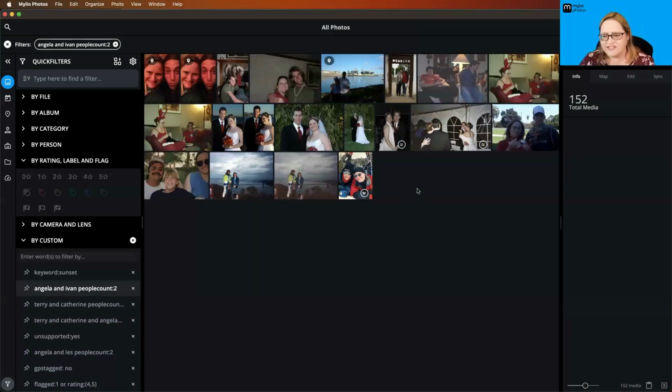And I think in the chat, I did see that Lori put in the advanced search expressions, which is where we have all of these lined out. And all of those advanced search expressions can be added here under by custom.